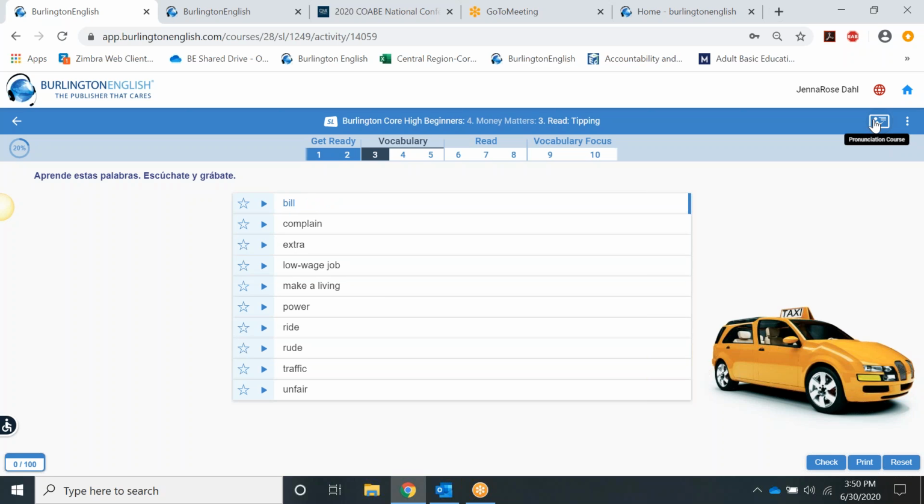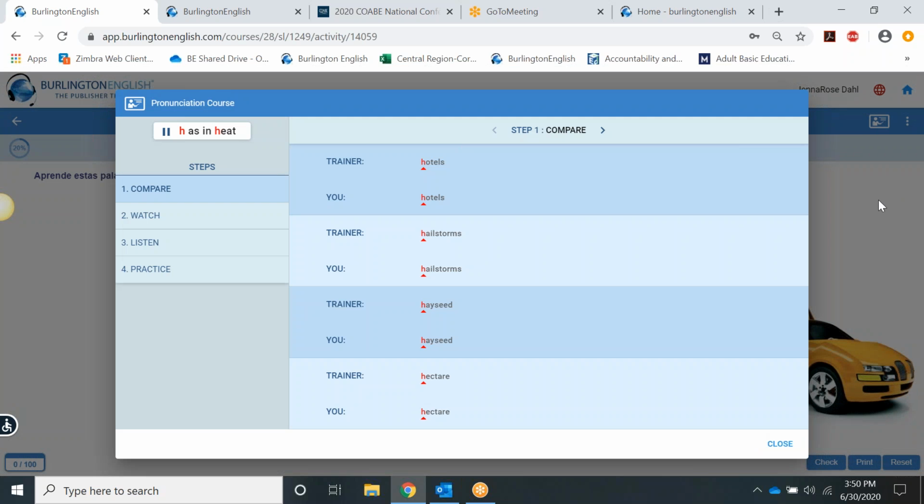So I'm going to click on that so you can see what that looks like. So I know you can't hear very well what's going on through GoToMeeting, but they can essentially listen to the teacher voice, the trainer voice, and their voice and compare those two sounds. This student is struggling with the H sound, so they can start listening to the differences.